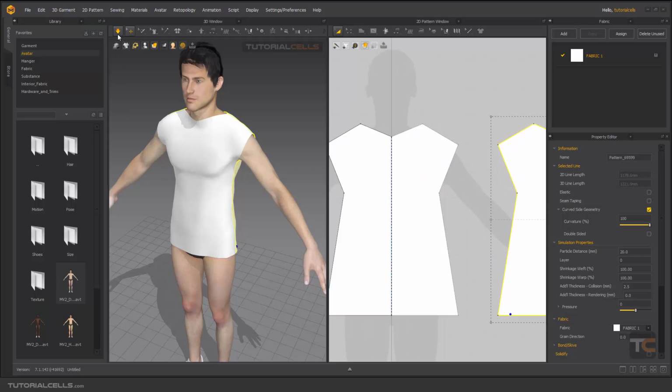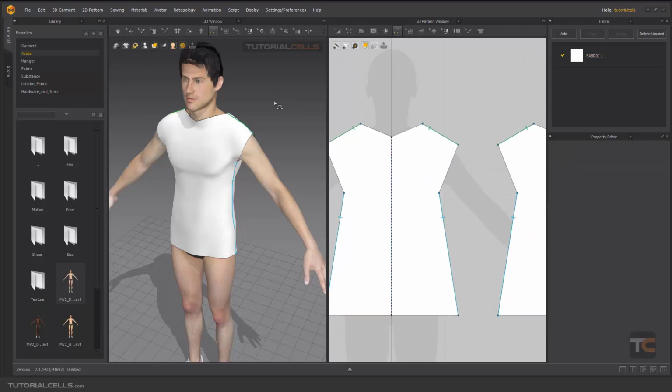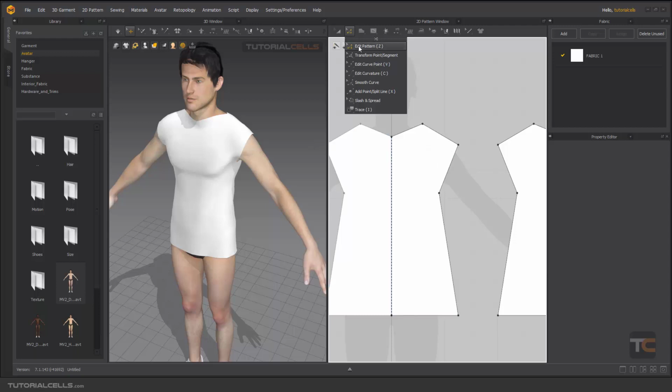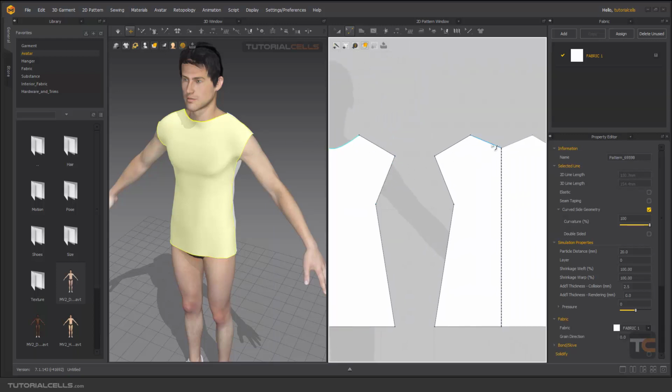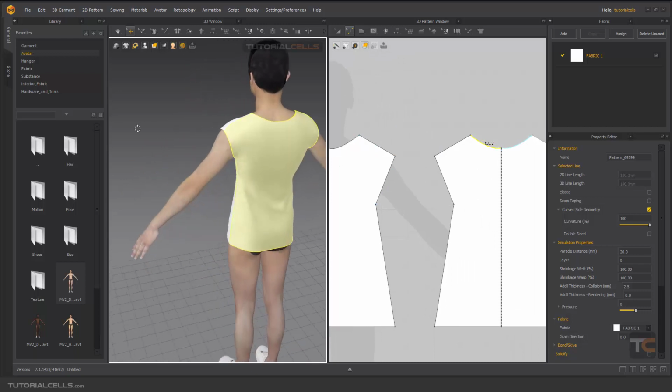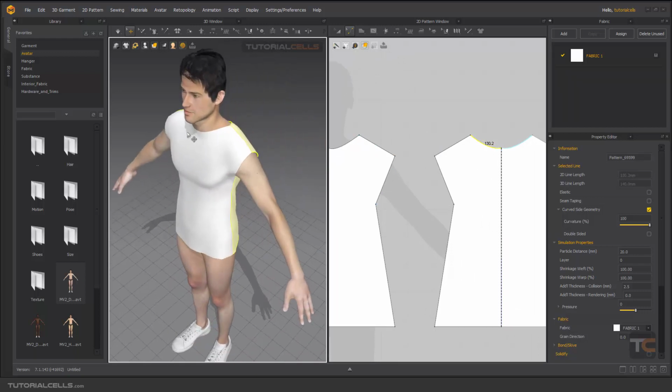Turn off the simulation. You can hit space for that. Space. You can go in here and edit your pattern. If you want, you can edit your pattern or edit curvature. I want to add a curvature here. As you can see, it's nice. You can edit your curvature and it automatically updates in 3D.